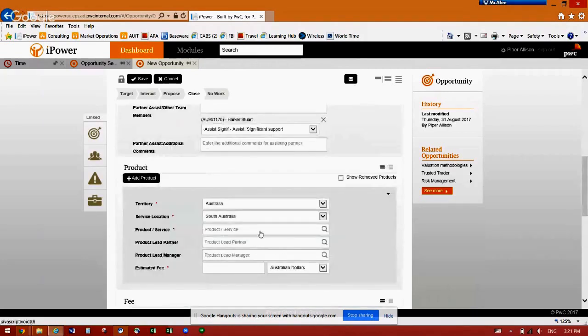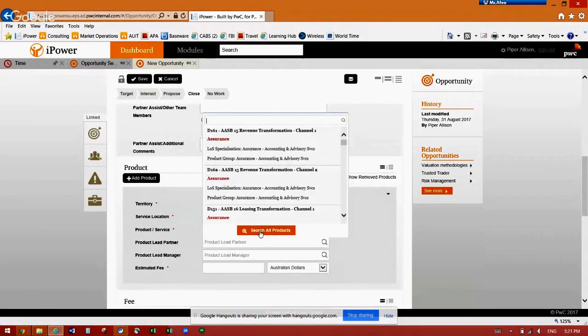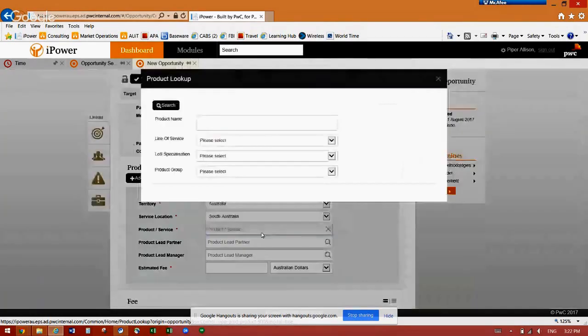Products are important to us because just like Apple selling iPhones and iPads, we sell cyber, consulting, tax, legal, and assurance, and we need to understand who is buying what products. If you're not sure of the products that you want, you can select this orange Search All Products option.